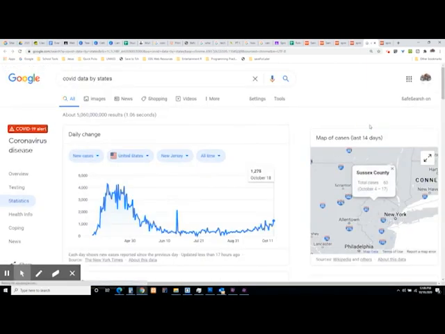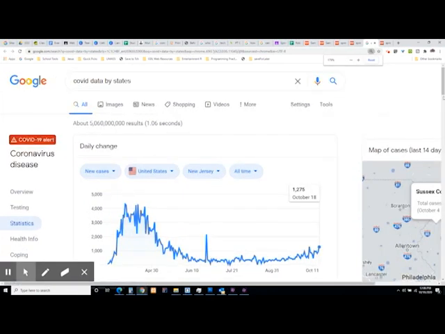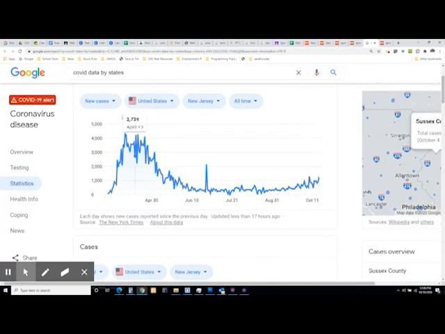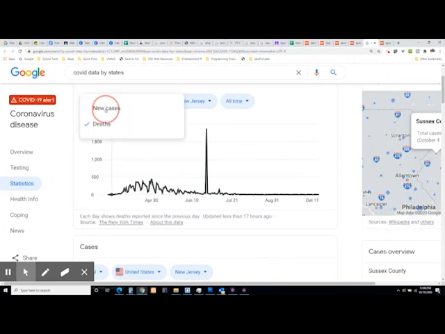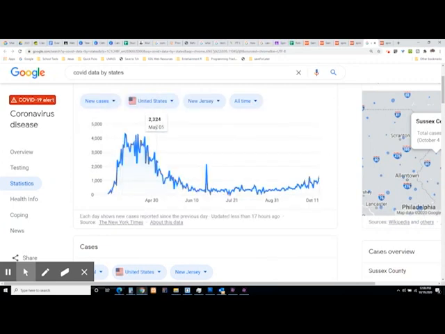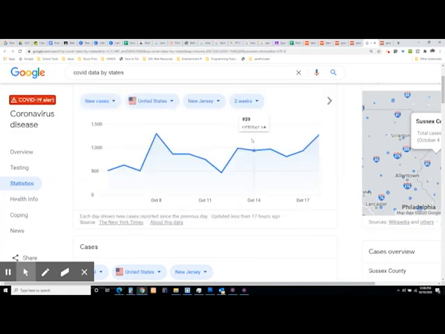So I have a graph here, and that's what you see on this website. And where you would get that information is right here. So right here is the state of New Jersey. I can change that from new cases to deaths. I'm going to make this sample spreadsheet about new cases. And it says within a 2-week period. So if I click all time, I'll change that to 2 weeks.